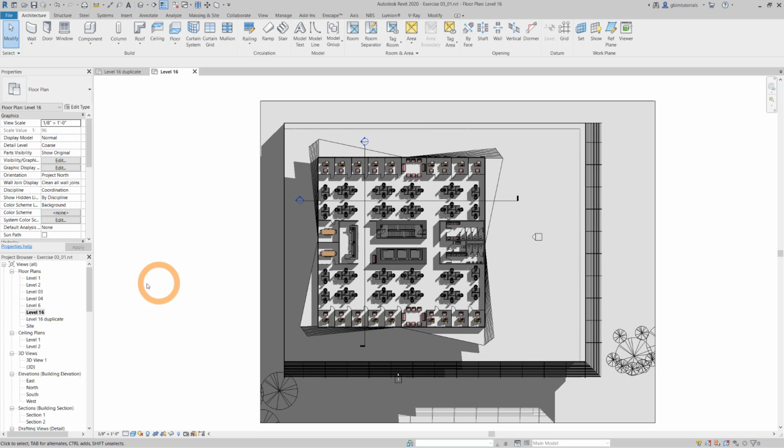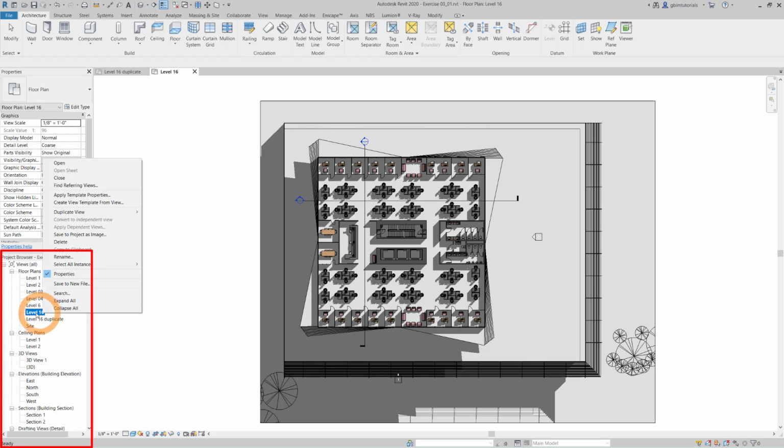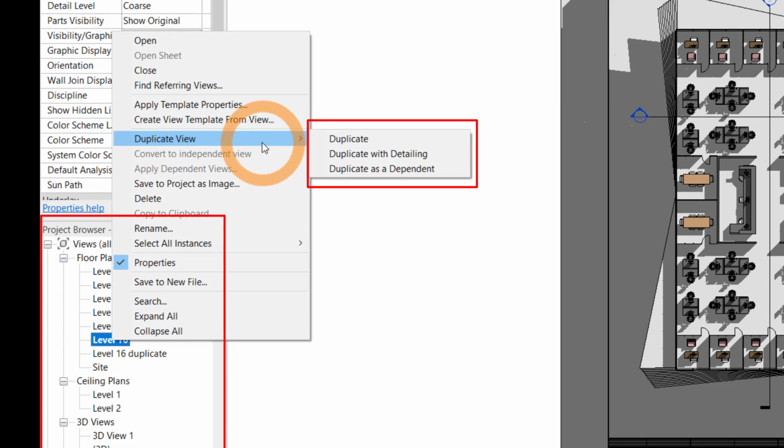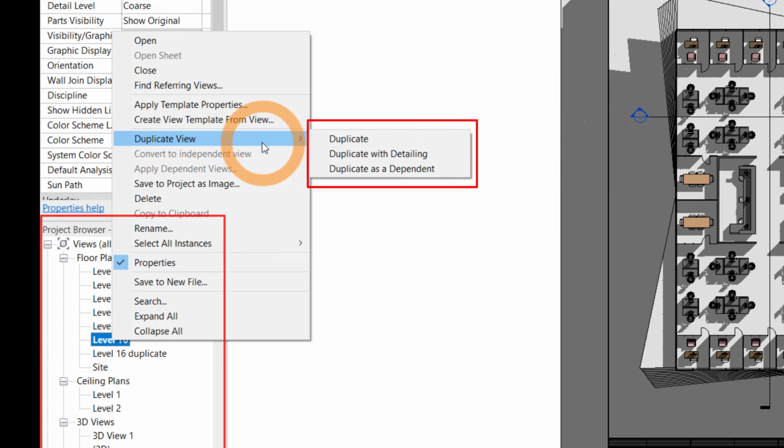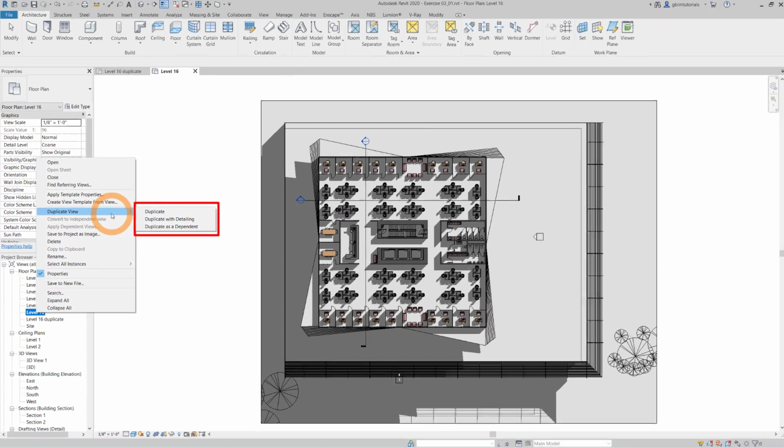To duplicate a view, select the name of an existing view in the project browser. Right-click on the view name and a floating context menu will show up. You can see that we have three options with regards to duplicating our view: duplicate, duplicate with detailing, and duplicate as a dependent. Just before we go any further, I need to explain a fundamental concept.